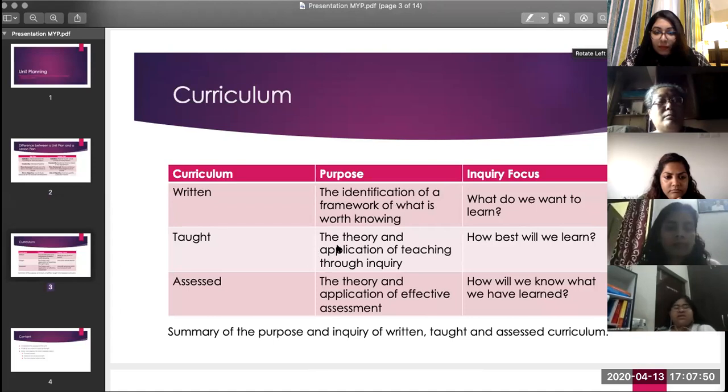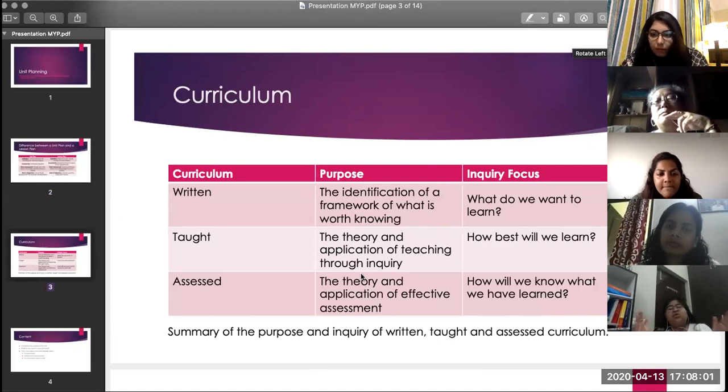What I understand is that essentially the written curriculum is the books you will be teaching, identifying the content, the skills you will be developing. So everything that goes into your curriculum overview document, that is your written curriculum.